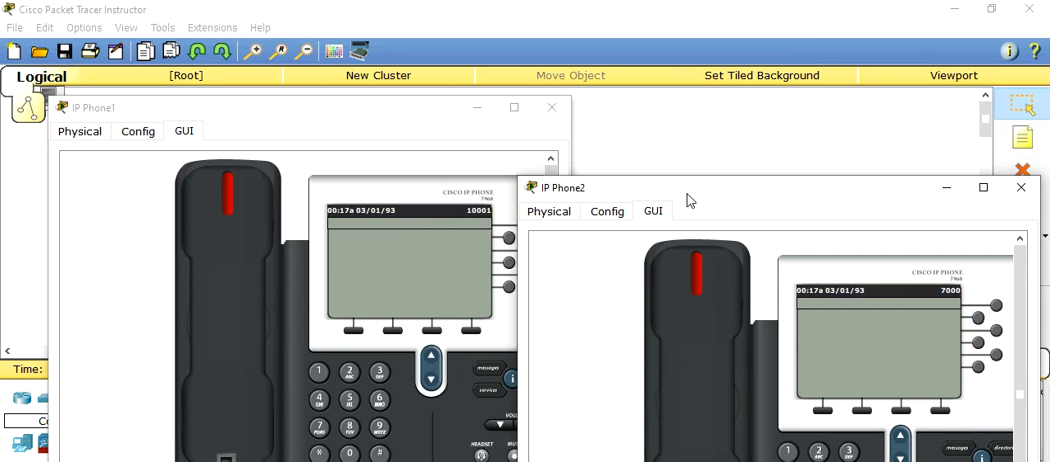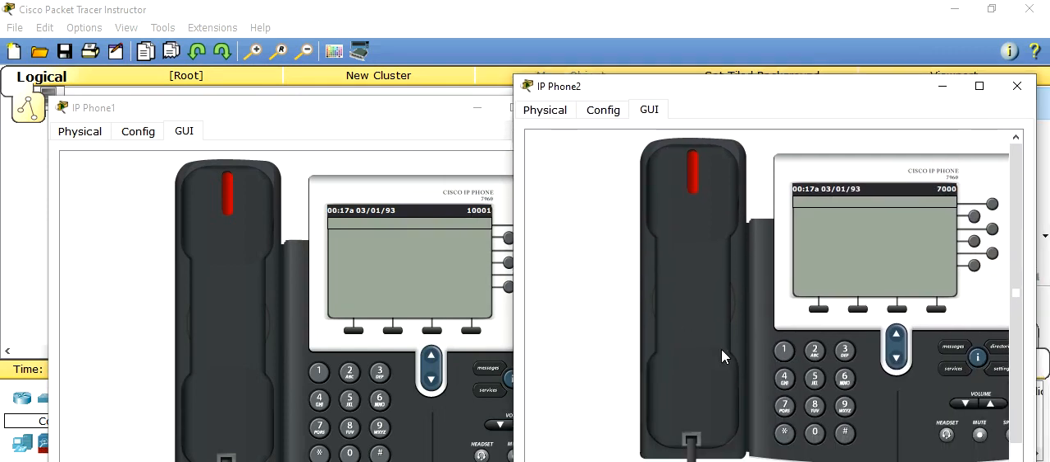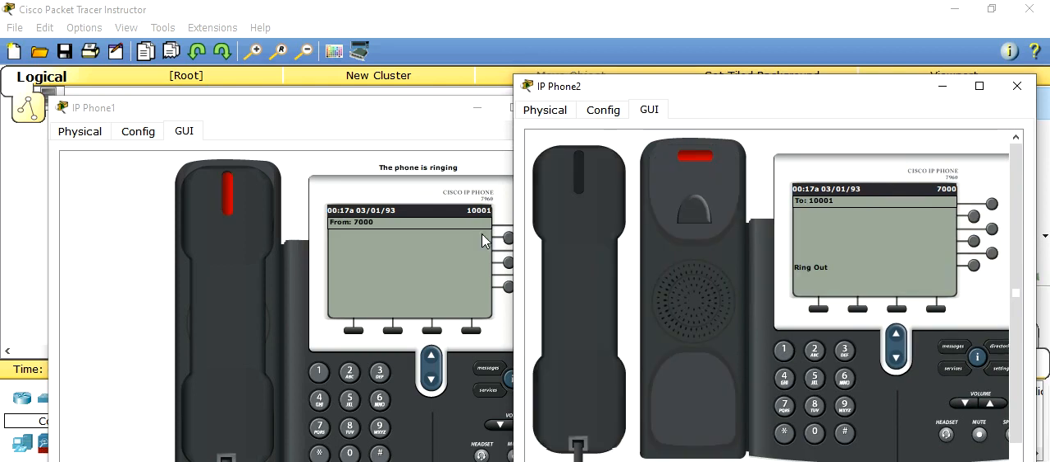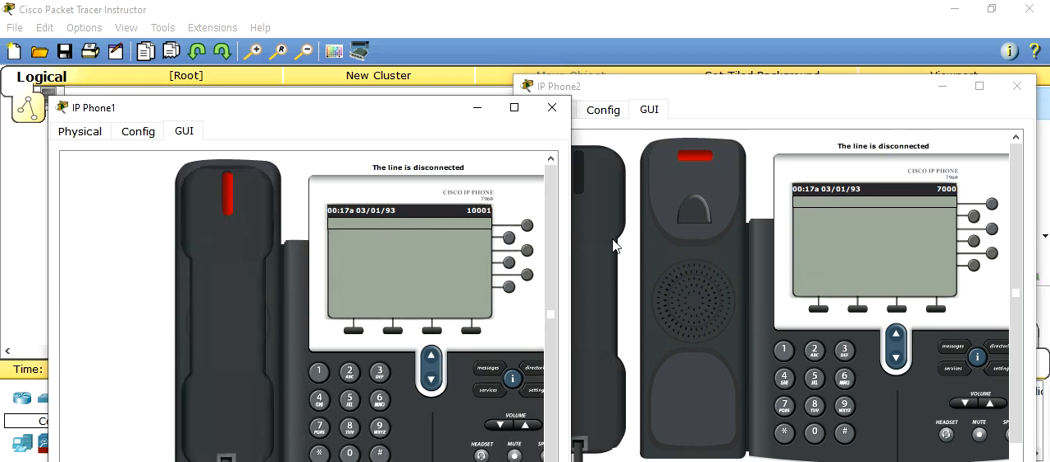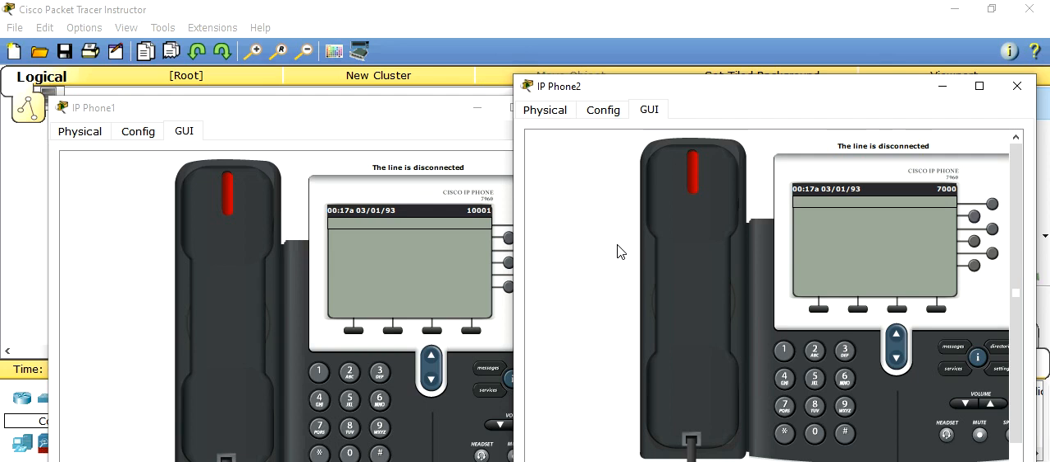Okay, let's ring any phone. Let's ring 10,001. So I write 10001, the phone number. Press on the headset. You can see the phone is ringing. Ring out, so it is ringing. Just press on the headset of the second phone. You can see it is connected. So you can see that this phone is connected. Just plug it, we close the line.